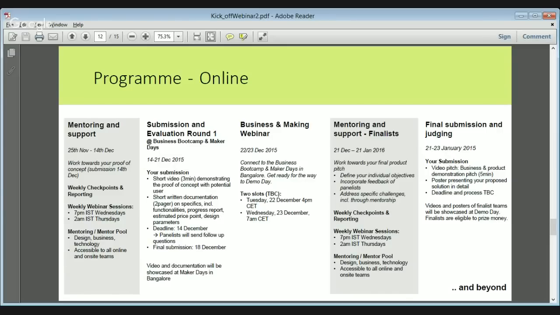From there, we're again getting ready for demo day. So this is working towards your final product pitch at the demo day. In this last phase, you'll define your own objectives. You'll incorporate the feedback that you've got from the panelists. This is, of course, the finalist teams that we're talking about here. And you will address specific challenges that are left, including through mentorship. Again, these are the same 3 formats as in the first mentoring and support phase that we've had, with the weekly checkpoints, the weekly webinar sessions, and the access to the mentorship pool.